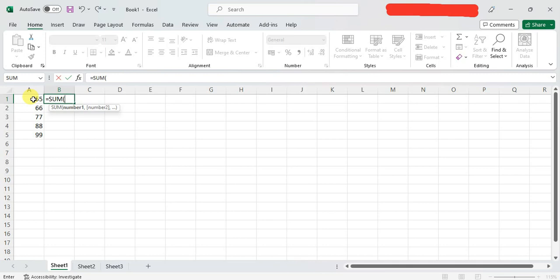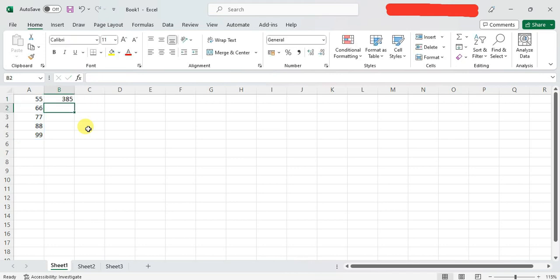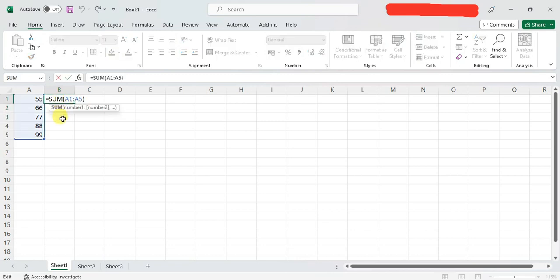Specify the range. Inside the parentheses, type the range of cells you want to add together. In this case, type A1:A5, to indicate that you're summing the values in cells A1 through A5. Close parentheses. After specifying the range, close the parentheses. Your formula should now look like this: =SUM(A1:A5). Press Enter. Press the Enter key on your keyboard.